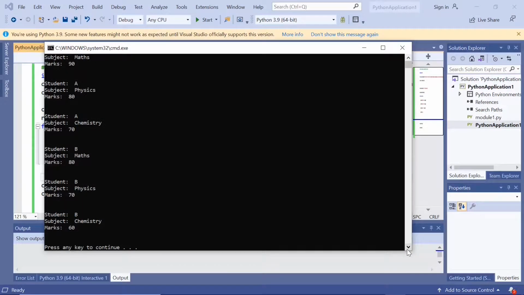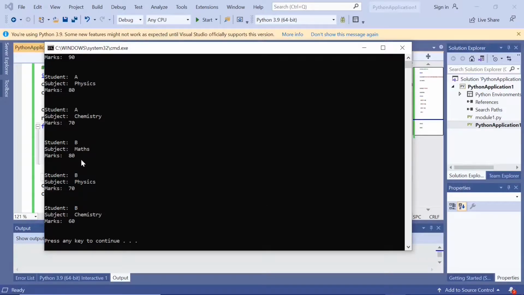Now if we go down, so here we got B maths, B physics, B chemistry. So that's how we can retrieve multiple columns from a SQL Server table using Python.